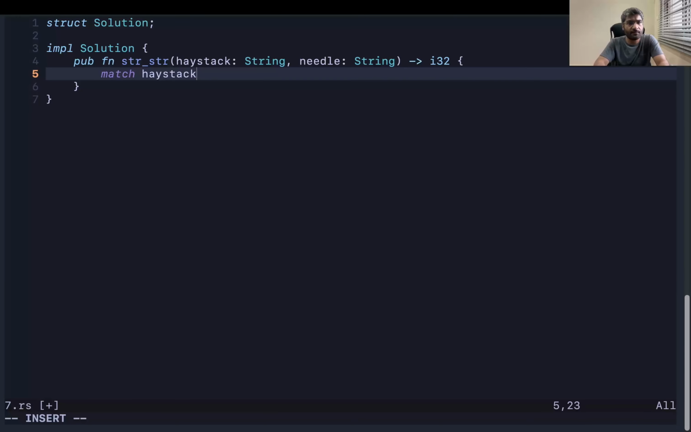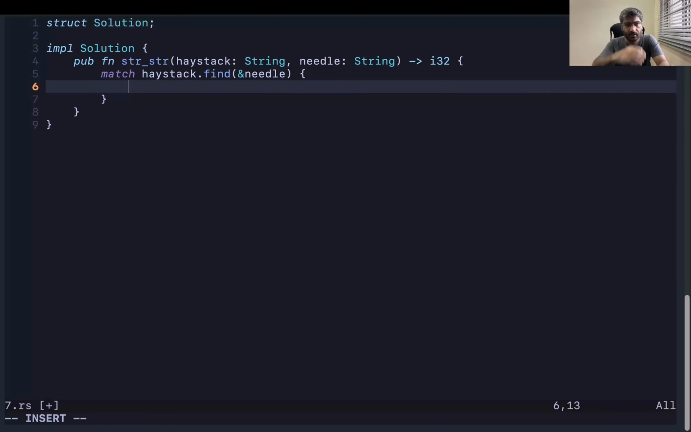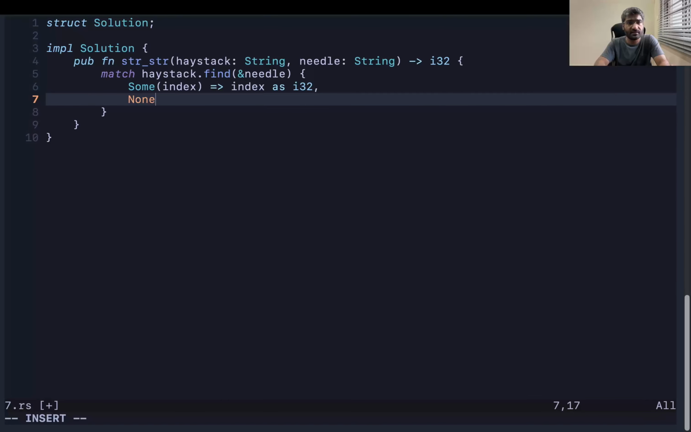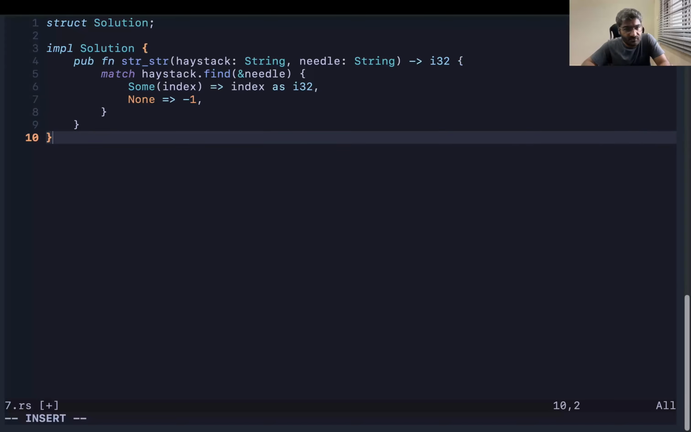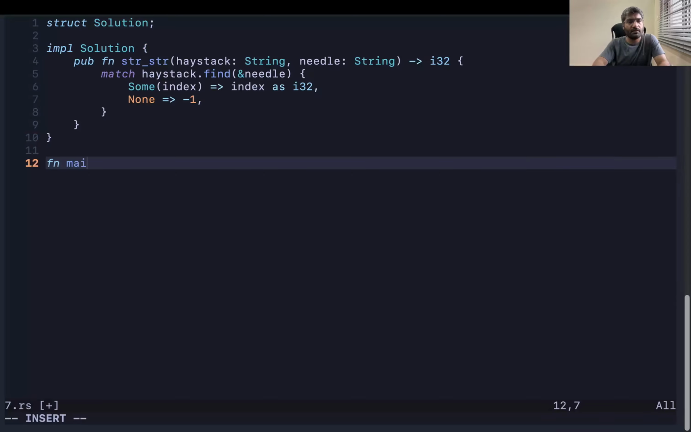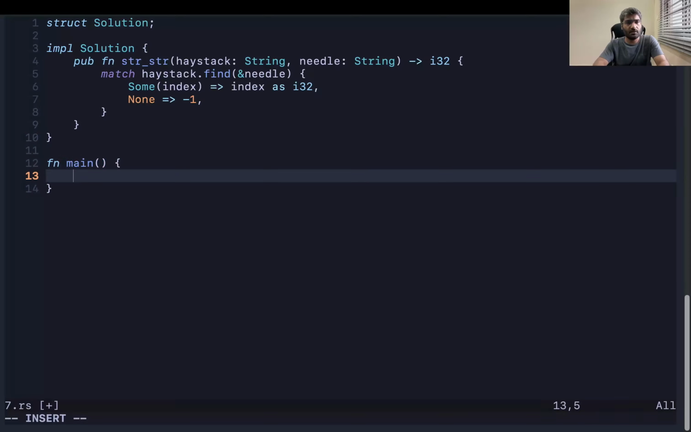We have the haystack. We can call the find function on the string, and we need to pass the reference to the needle, because we can't pass the ownership to the find function. It would only accept the reference. If it's Some, we have the index, and we simply have to return the index cast as i32. And if there's a None, then we simply have to return -1. With these 3 lines, our problem is solved. Let me run it.